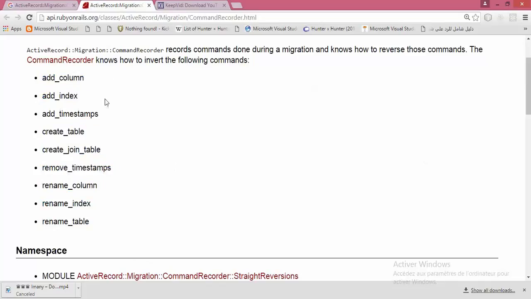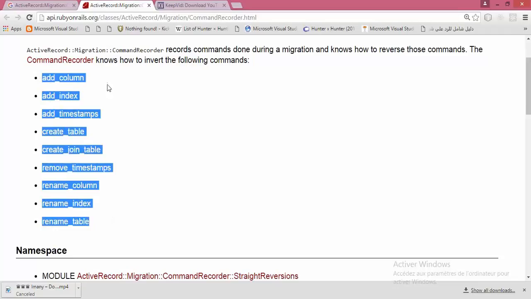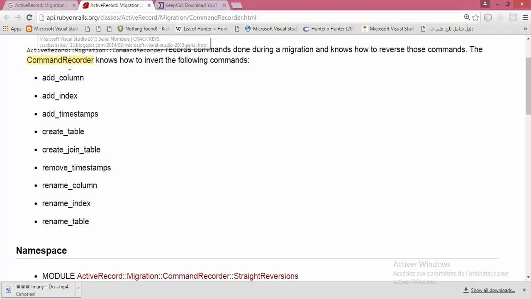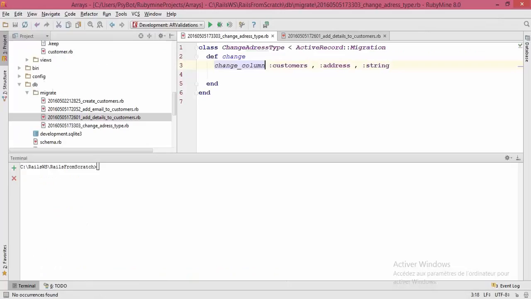So add column, add index, add timestamps, create table, create join table, remove timestamps, rename column, rename index, and rename table. So if your migration contains one or many of those, and you want to roll it back, the rollback operation will be successful. But if it contains a remove column, I think no. Yes, if your migration contains remove column or change column, or other operations that cannot be rolled back, the ActiveRecord::IrreversibleMigration exception will be raised. So don't try to roll back any migration that contains such operations.